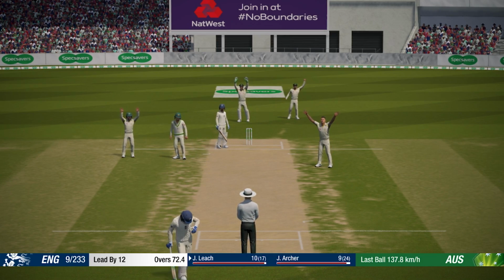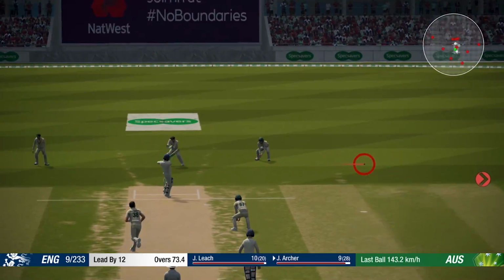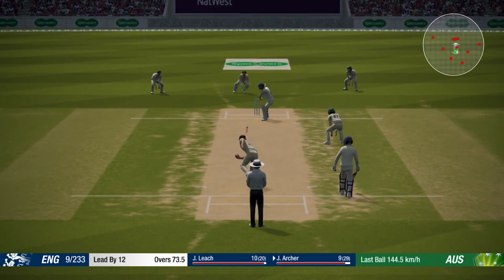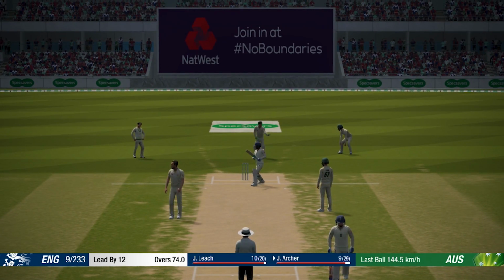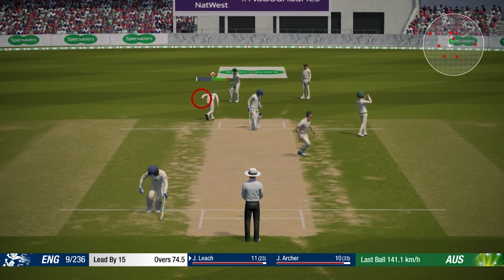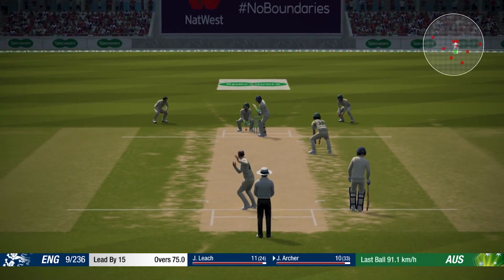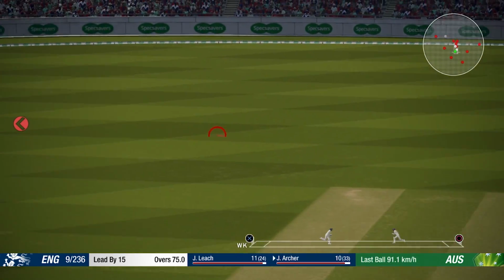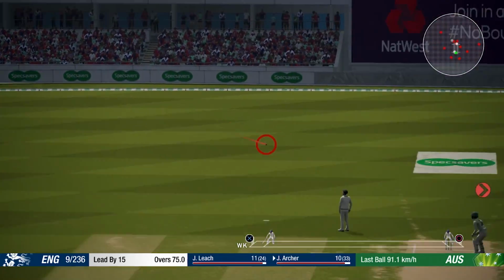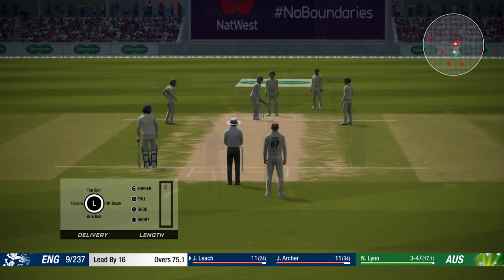Is this out? No, says the umpire, and no, says Australia. So England continue to survive. They might even get all the way through the new ball. They lead it by 15 runs right now. That's close. It might have been outside the line of off stump. So Archer just chops this one away from Lyon for a single. The lead up to 16 runs.